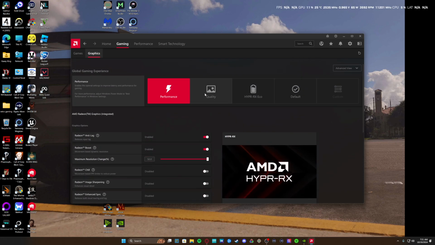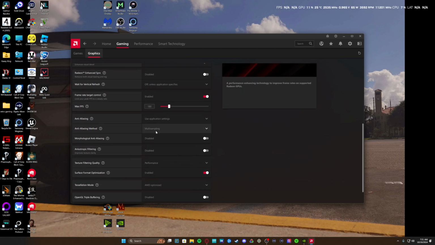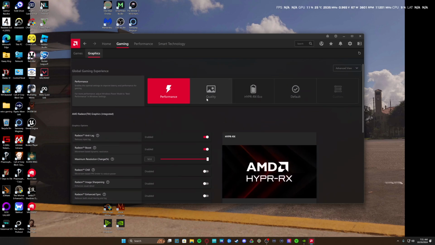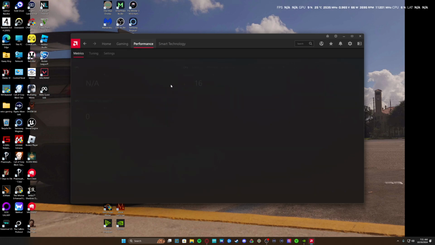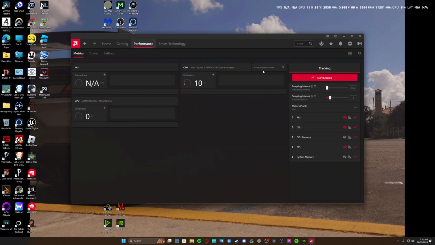This is just for the graphics part of the GPU, because the AMD I'm running is the 7800X3D, and it also runs as a GPU. It could be run as a GPU. I have that enabled as performance, and then you can also see right here, you can do tuning and stuff like that.